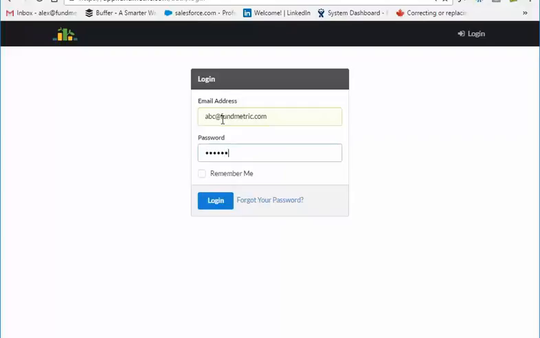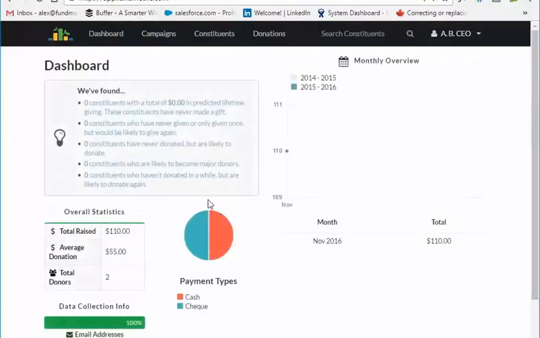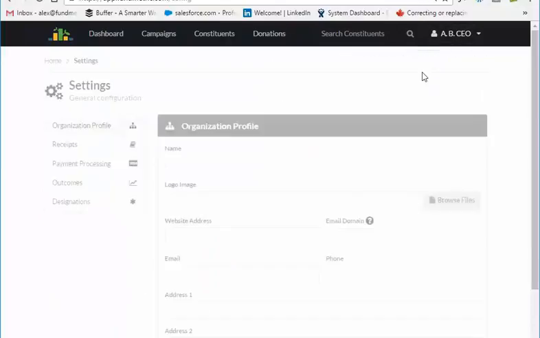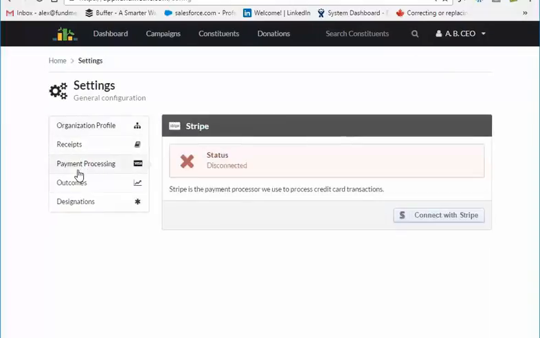So let's log in. app.fundmetric.com is the site where you'll find the login panel. Let's go in. There's my dashboard as always, and over in my settings menu, which can be found in the upper right hand side under my name. So my user in this case is ABCEO, very original and alphabetical. Under the settings panel, halfway down the menu on the left-hand side, I'll see payment processing. That's where I can plug in our payment processor that we use to process credit card transactions, and that's Stripe.